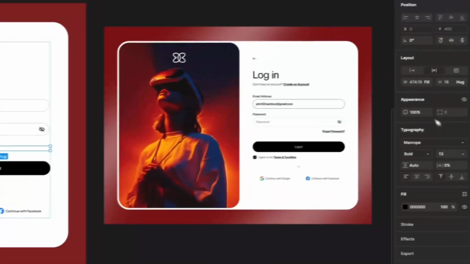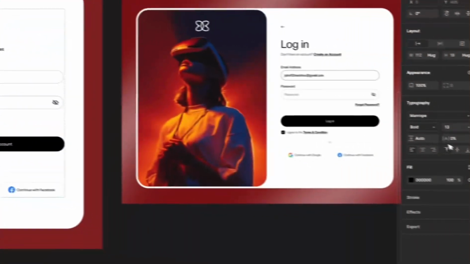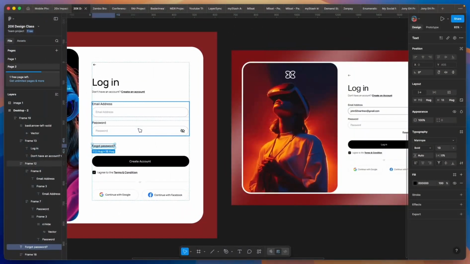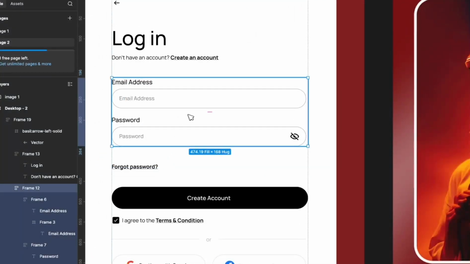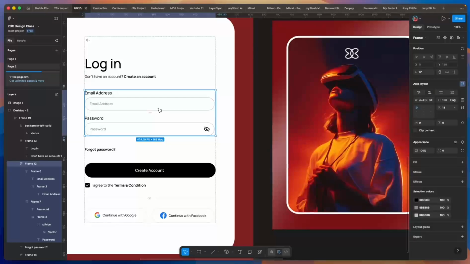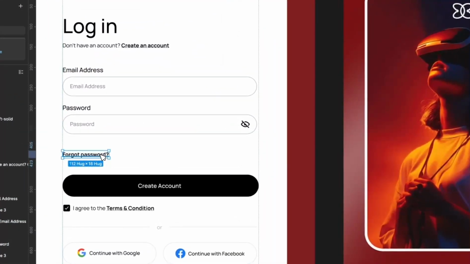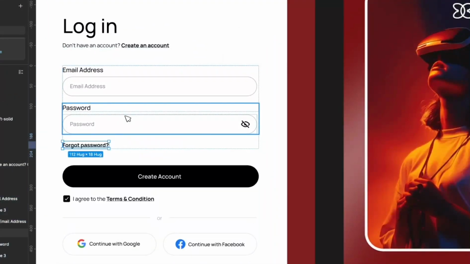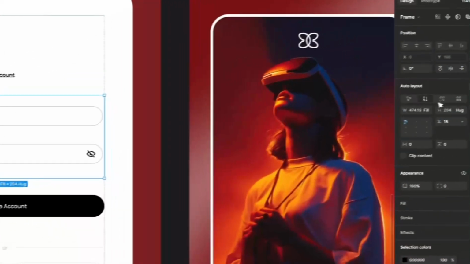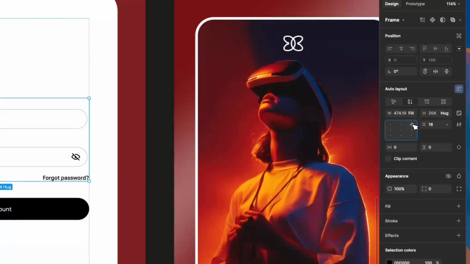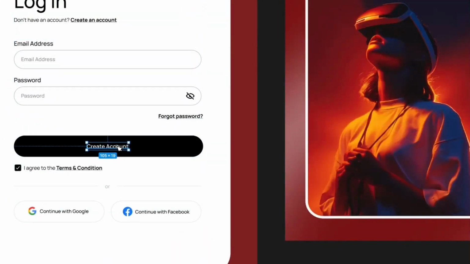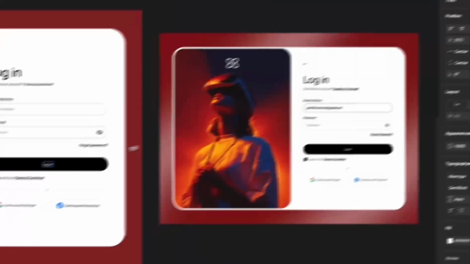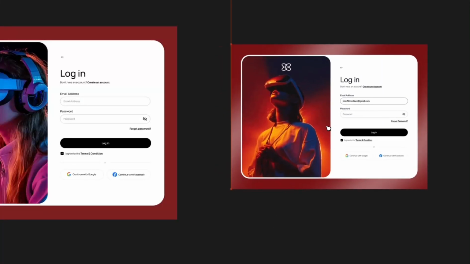Now this forgot password is closer to this guys than what I would do. I'll just move it inside. Don't forget these two are in an auto layout together, so I'll cut this one and put it with these guys. All right, and I'll move it to this side. I'll make sure it comes to this left hand side here. Instead of create account here, we have this one to be login. Just at the center, and yeah, we are done.